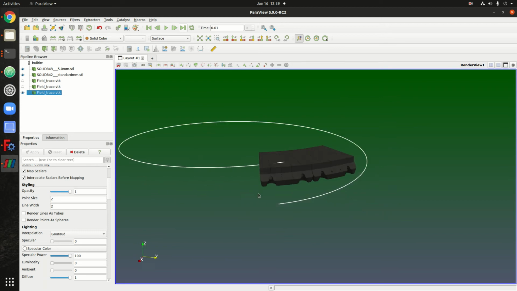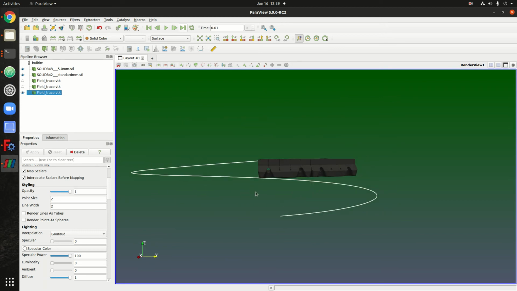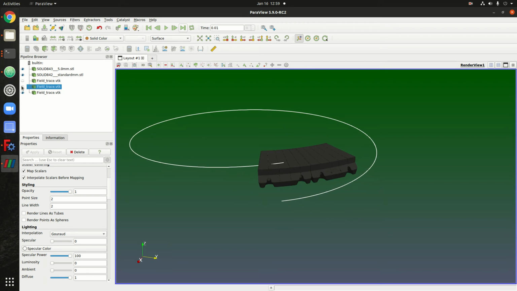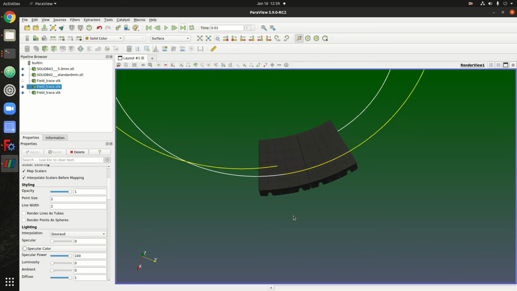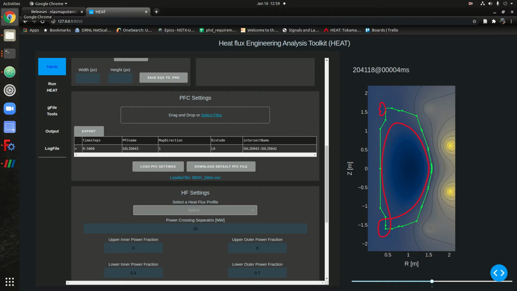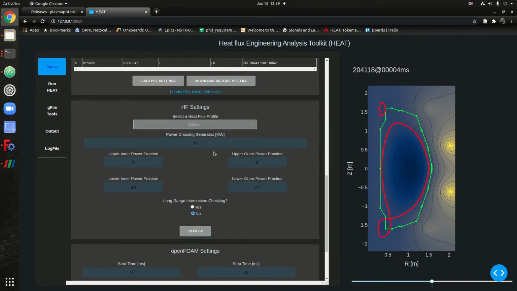This is not useful for our heat flux calculation because it's just going into the tile, and obviously power is not flowing from under the tile up. It's flowing, as the yellow line is showing, from the scrape-off layer into the target. So the map direction is basically just a switch that's either forward or reverse toroidal direction. So you'll sometimes have to play with that to figure it out correctly. And then the divertor code, lower outer, corresponds to the power fractions that are defined down here in heat flux settings.